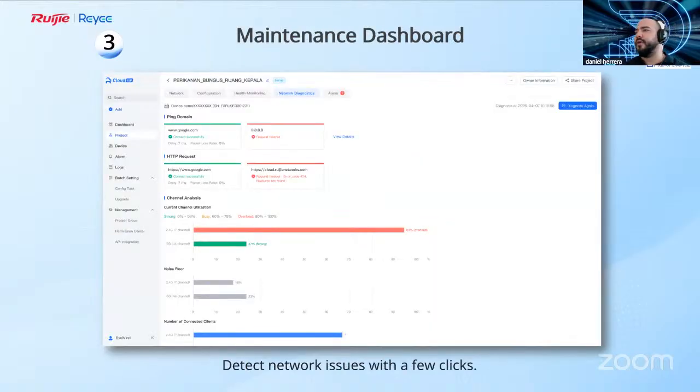Okay, let's move on. Maintenance dashboard. Detect network issues with a few clicks. As I said, you may configure your custom alarms, and we also give you the ability to do a lot of technical troubleshooting from here, including signals or ping domains, channel analysis, and you will see as soon as you begin exploring our feature cloud today.